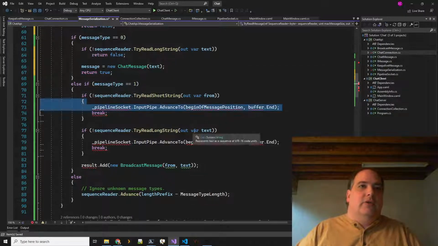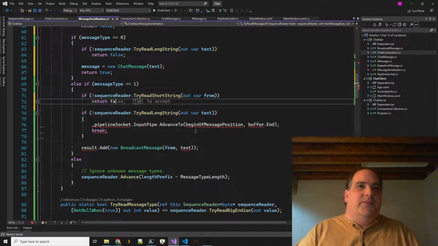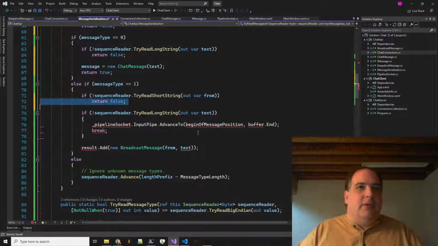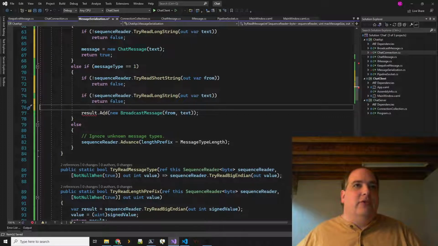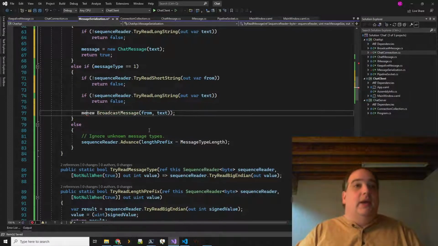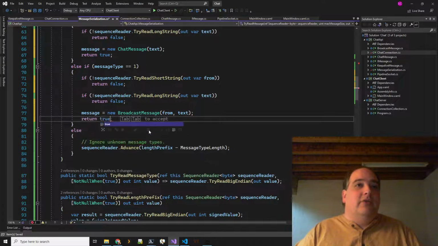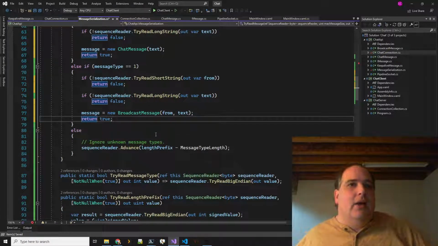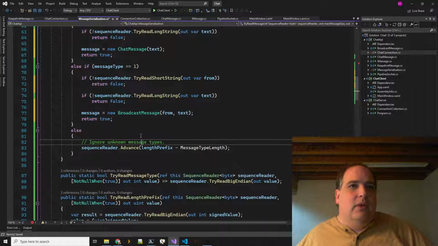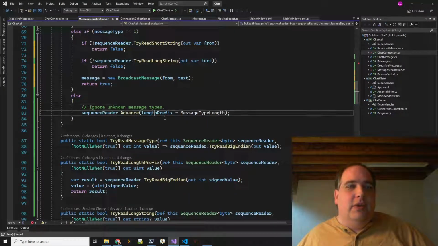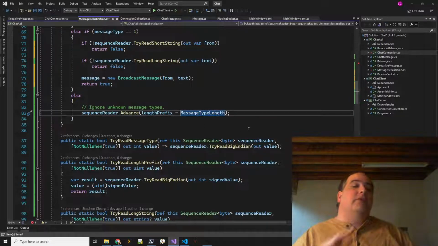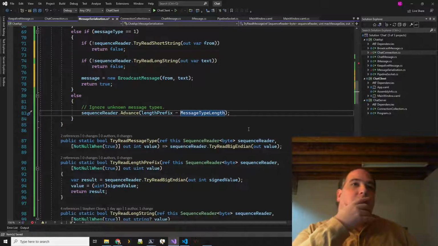Again, here we're just returning false, and same down here to read the fields of our broadcast message, and then we can return the broadcast message if it is available. All right, now this one, ignore unknown message type, so we advance our sequence reader by the length prefix minus the message type length. So this is all still correct. This is still the same thing. Okay, so this will work pretty well.